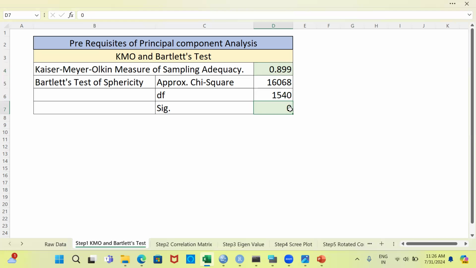The second important number that you need to check is the p-value. If the p-value is bigger than 0.05, stop PCA. PCA is not the right technique for your data set. However, if the p-value here is smaller than 0.05, you again have the green signal. You have the license to do PCA. So these are two important prerequisites for performing PCA. Now, we are through with step one, which is to watch out for KMO and Bartlett's test.